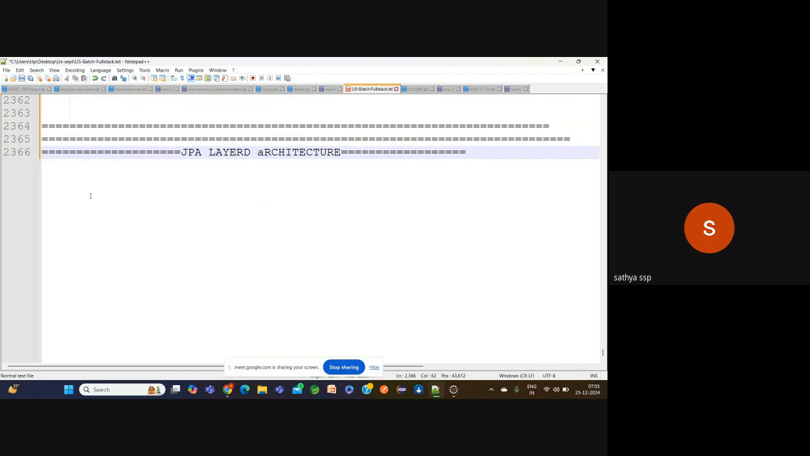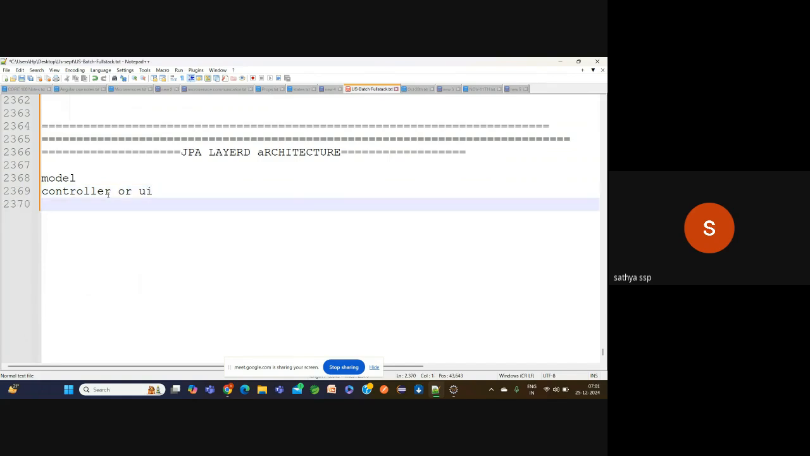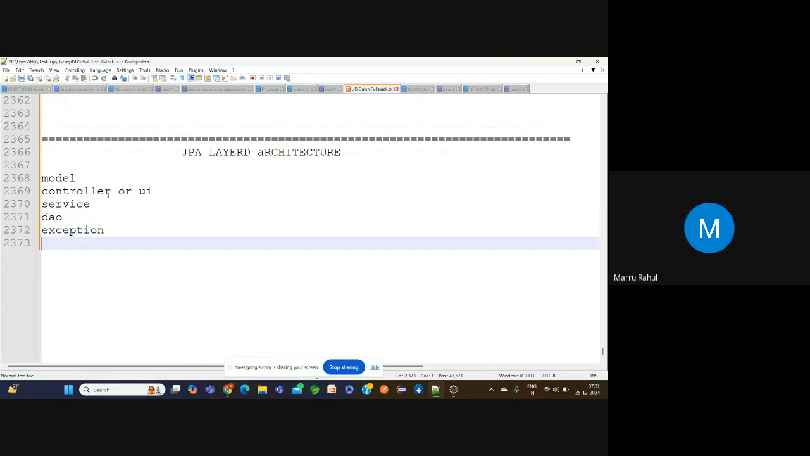Now you know that if it is a layered architecture, what are the packages we have? Okay, now we have a model package. Now we have a controller package, or UI also you can say. Now again a service package. We have the DAO package, and we have an exception package. I think everything is done. In the service, we implement an interface.